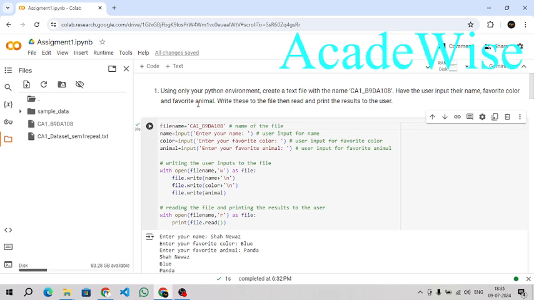favorite color, and favorite animal. And we need to write them in the file, then read and print the user input. So first we check for the file name. We created a variable file name and loaded this name. I have added the comment for that, and then name, and also ask for the input for your name, color, animal, and added the comment on the right side here.